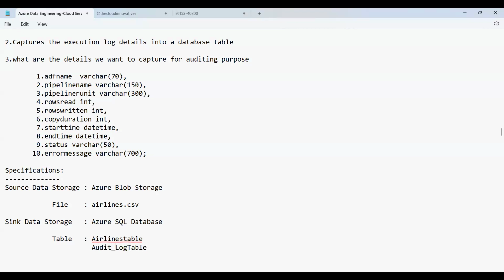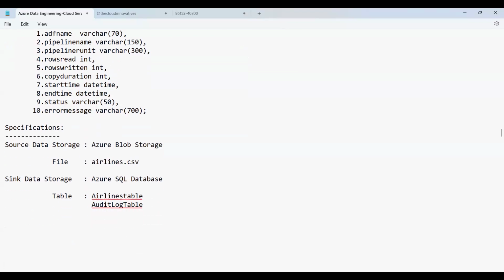Audit log table. You can use it as it is. Okay, guys. So I'm using the two tables I wanted to create. So guys, is everyone clear with the concept or not? Please tell me. If you have any doubt, you can just ask me now also.